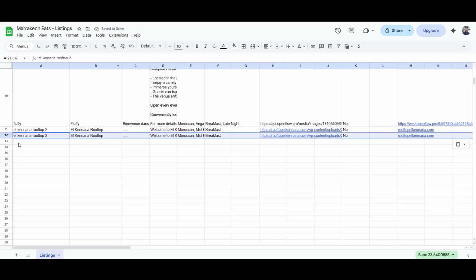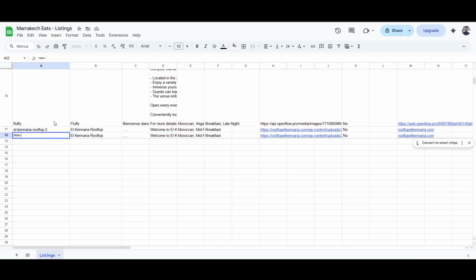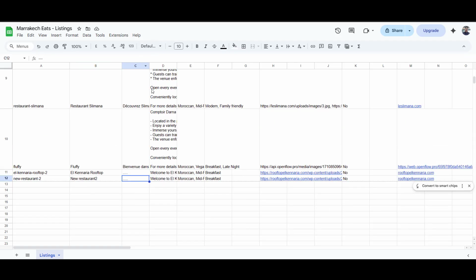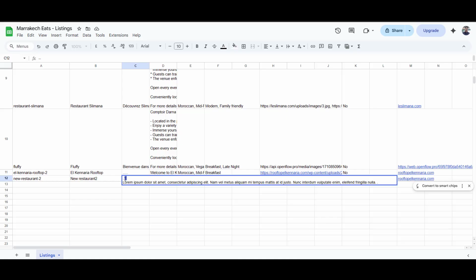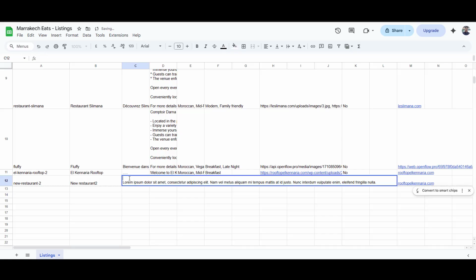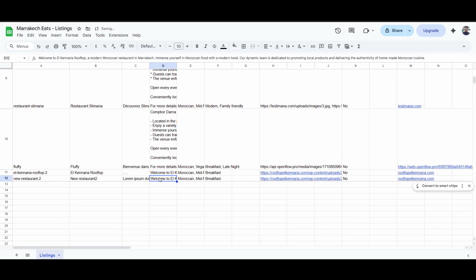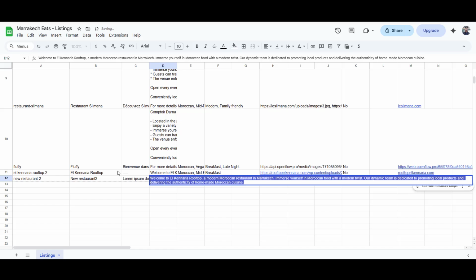Now let's try creating new listings, because many people prefer to add listings through their Google Sheets and not deal directly with the platforms. Okay, let's pick some name, new restaurant 2, to avoid duplication. We'll just change the name or the title and the slug and description to save some time, and that's it.